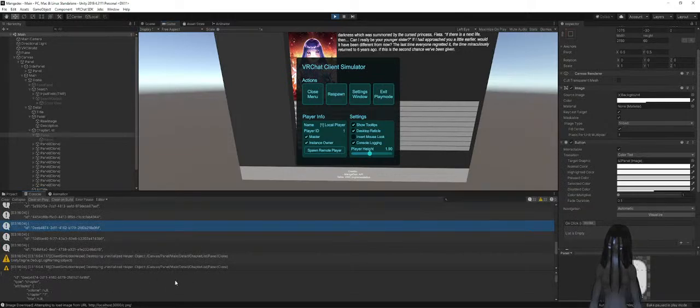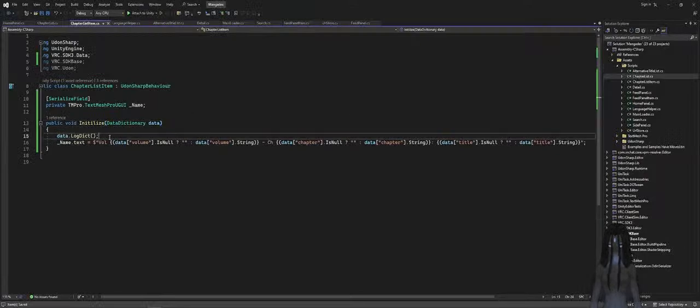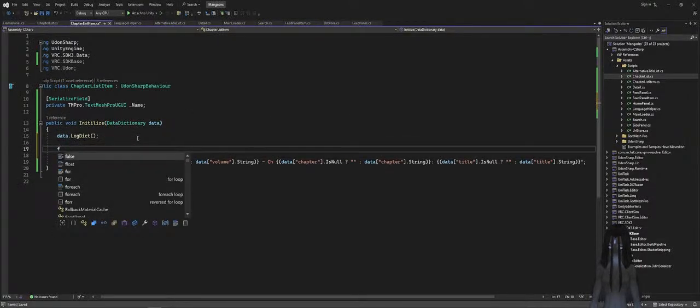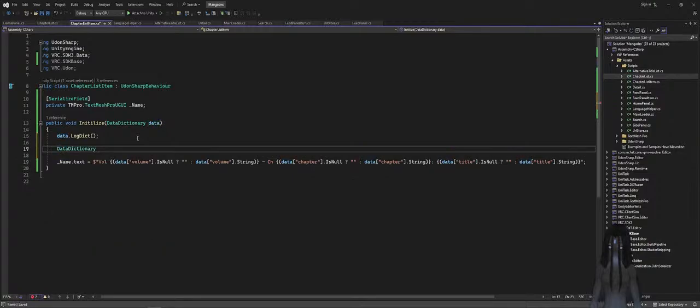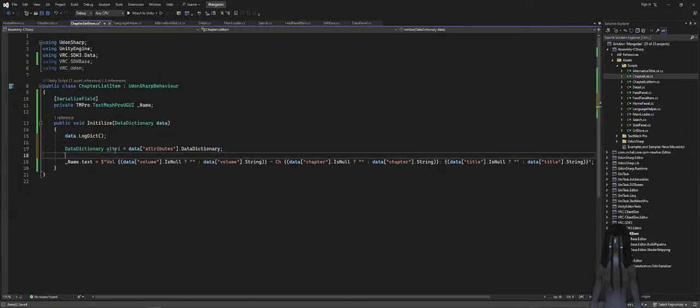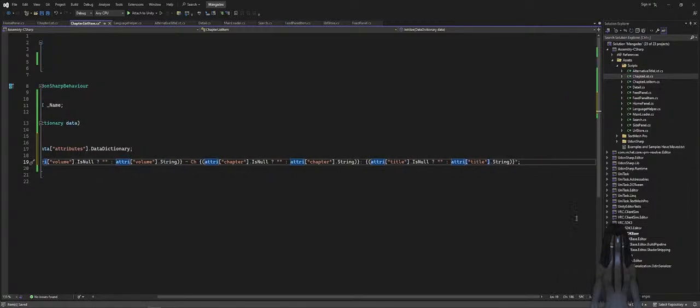Yes, it's attributes. That's why. Cool. So it's dictionary attribute is equal to data. And that's what we need to use here. That.